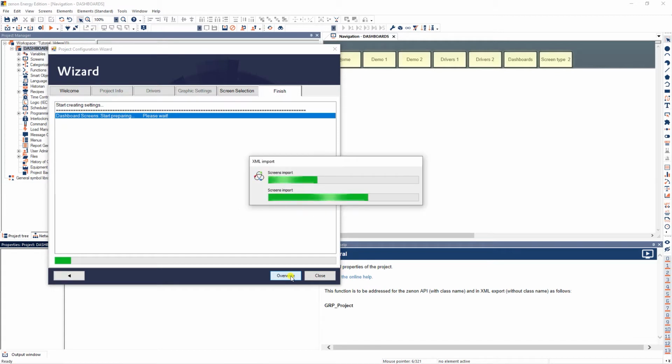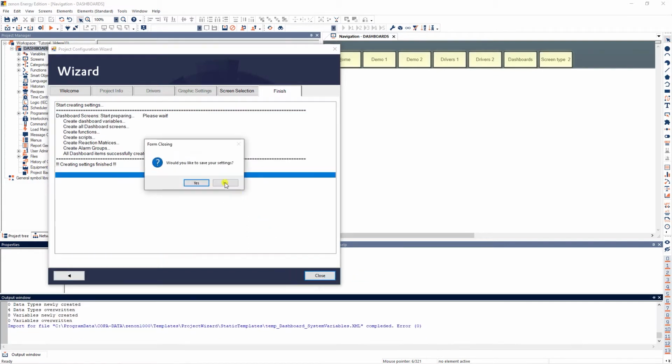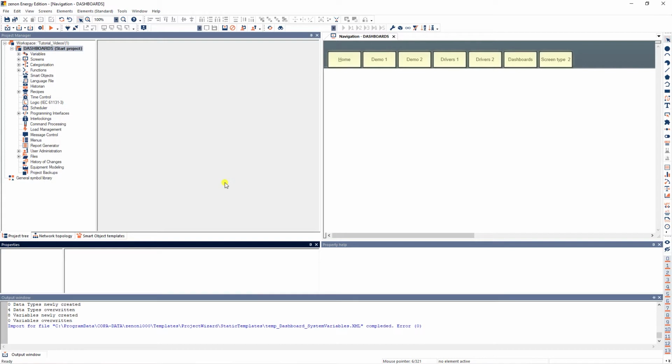During the import of the dashboards, the modifications introduced are presented, including the new screens and functions created. When the import of the dashboard elements is finished, press the Close button to go back to the Engineering Studio.